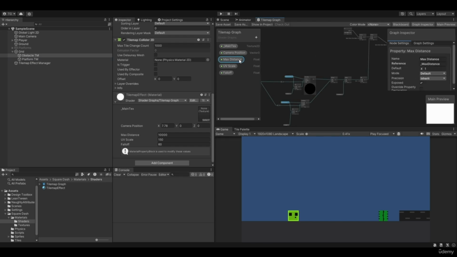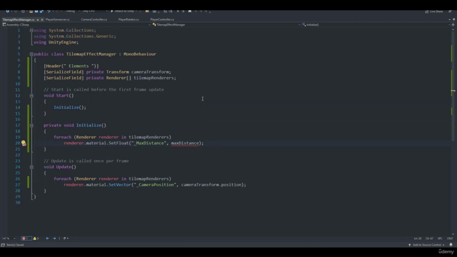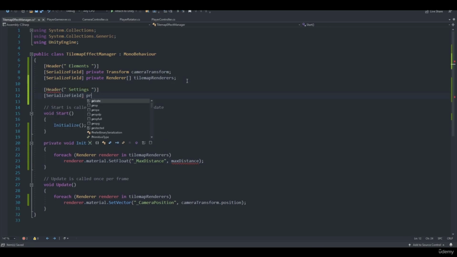So tile map graph max distance, here it is. We are going to set this at start. So let's change the string right here, and it's not a vector, but it's a float. Perfect. We are going to set it to the max distance, and we are going to create a variable for that so that we can actually change it whenever we want. So let's create a new header for the settings, serialize field, private float, max distance.